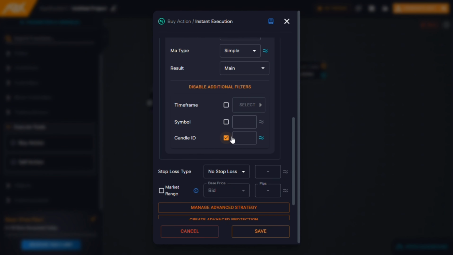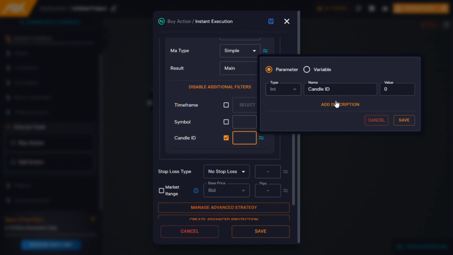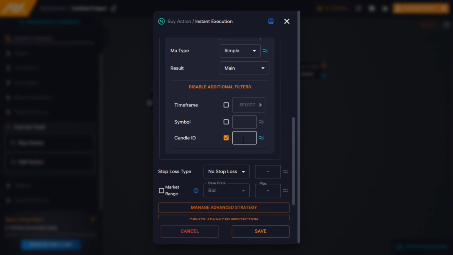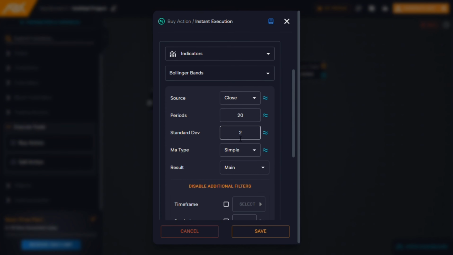And then you come here to confirm the ID. Make sure that you are setting the candle ID to 1 always. Okay, so I haven't done that.